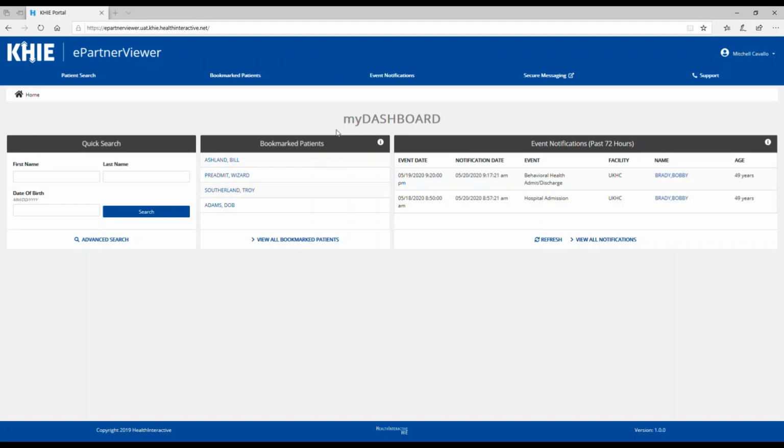Now that the functions of the ePartnerViewer have been reviewed, let's search for a patient. Users have the option to perform a quick search or an advanced search. For the purposes of this demonstration, an advanced search will be performed. To search for a patient, click the Advanced Search button at the bottom of the quick search.